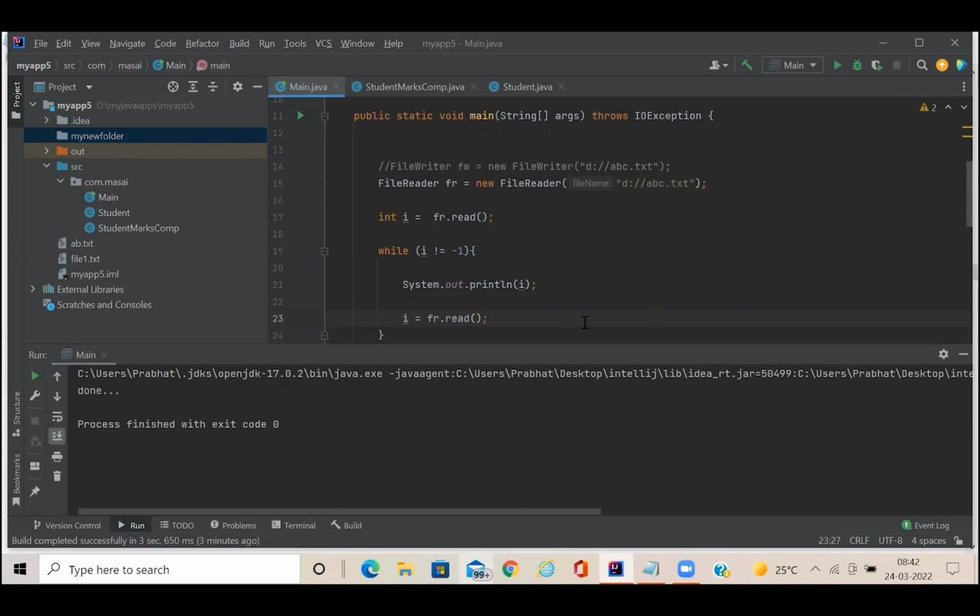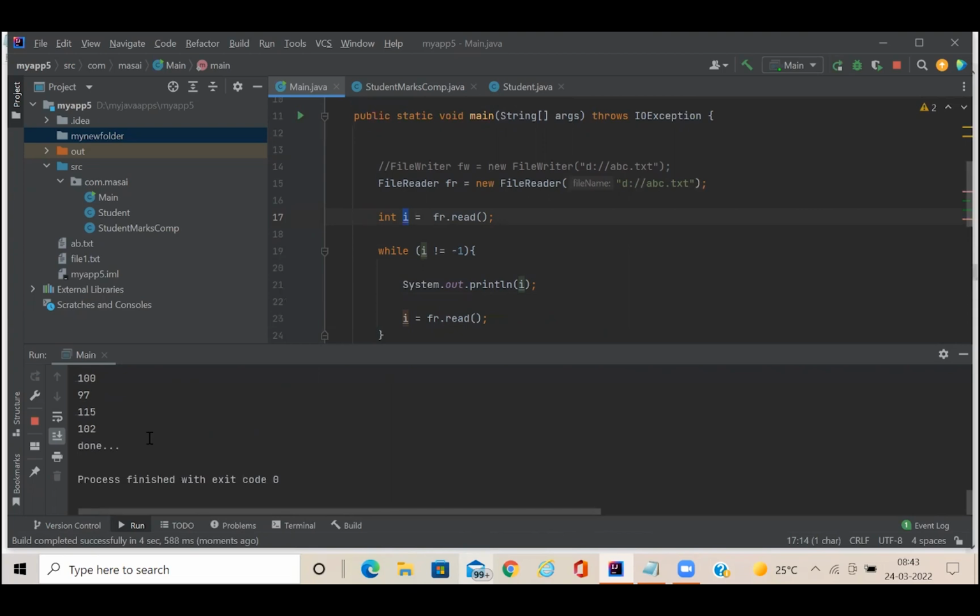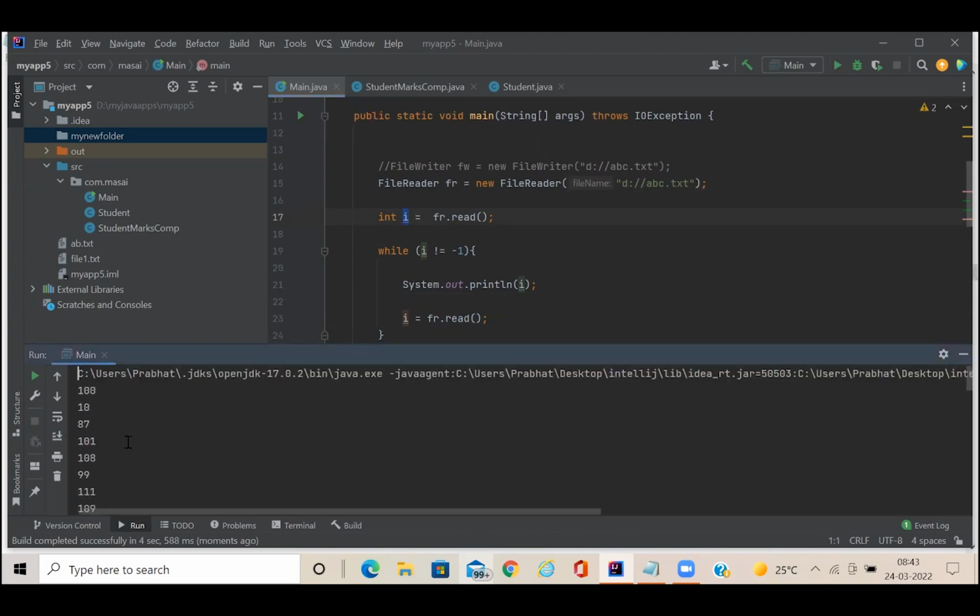Now, if I run this file, what I'm going to see is that for every character I've written, the ASCII value will be printed. And since it is println, each character will come one by one, line by line. You can see here, the ASCII value for each character is coming line by line.